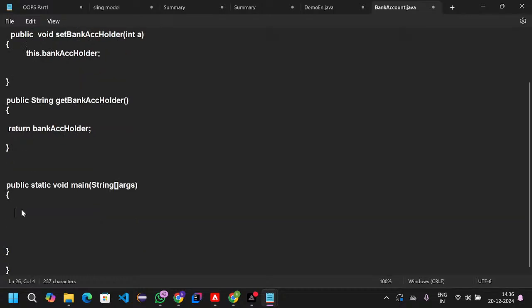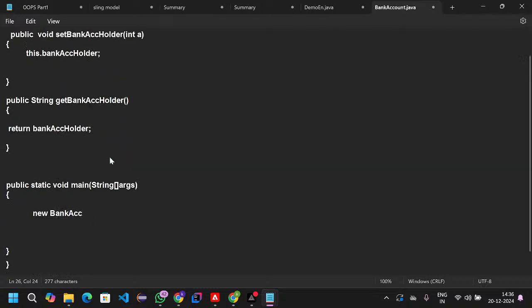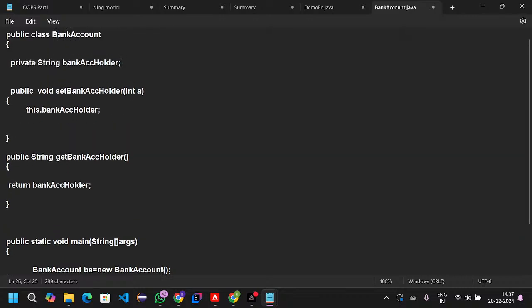By using object creation. Create one object, new the class name, bank account. This object you can store in one reference variable, bank account. I would like to mention bank account, and the data type is bank account. Here we should mention string only.